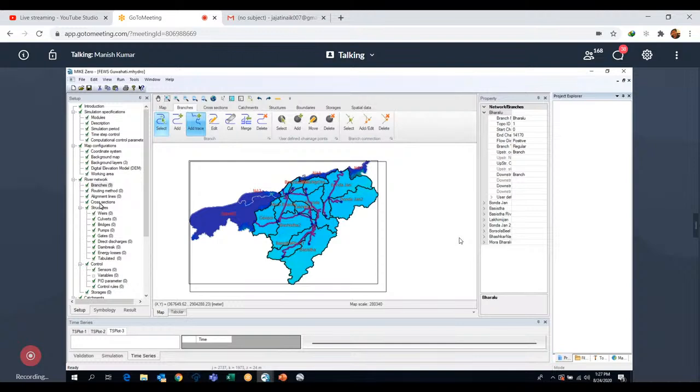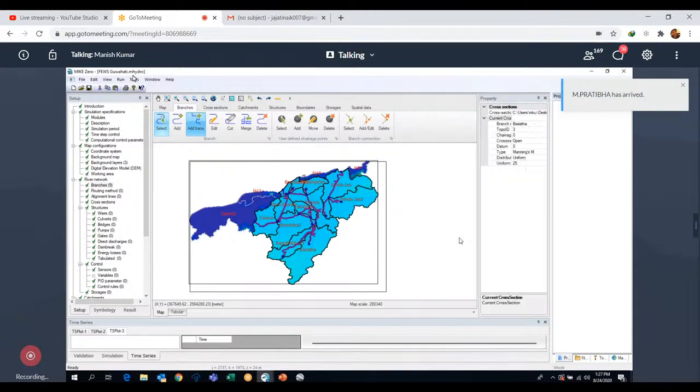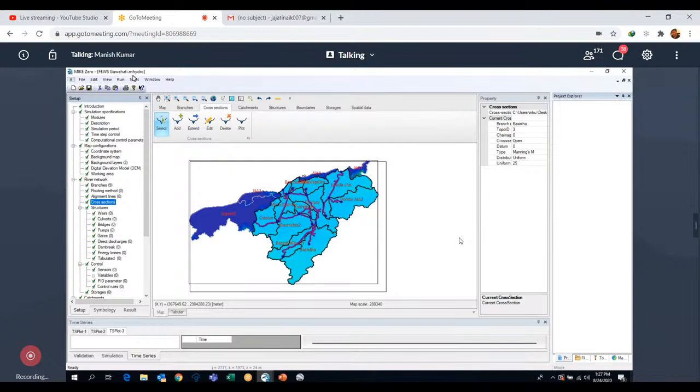Regarding this cross section file, here in the tools you have options where, using a DEM, you can automatically generate cross sections for each river branch as per your depth and width choice. So it means chainage points, means length and width points.